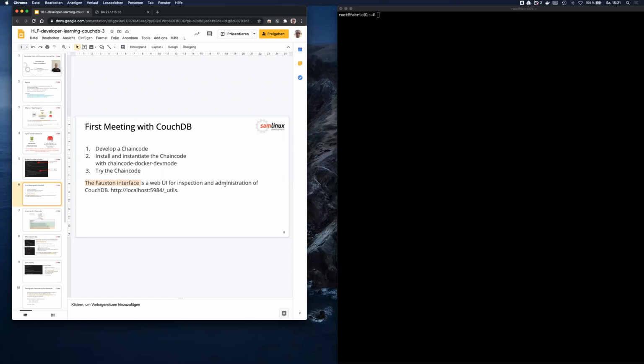But we can also say, okay, we would like an ad hoc query, so that we will pass the query string as an argument from the Node.js application, for example, to the chain code. And so there are different possibilities to do this. But we need a chain code which can do something like a query, of different kinds.